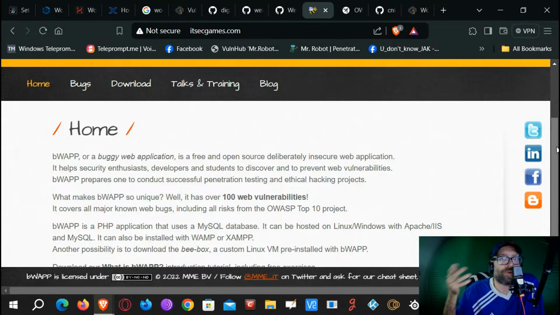And again, if you take your notes and stuff, you'll be like, oh yeah. And again, maybe we won't use all 100 techniques, but we will explore as far as we can take it. Okay. BWAPP is a PHP application that uses a MySQL database.